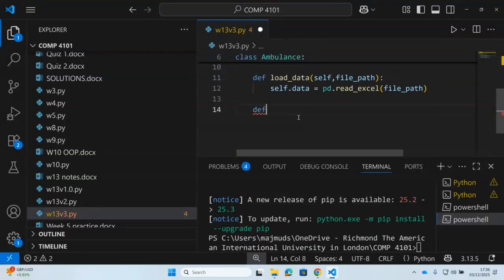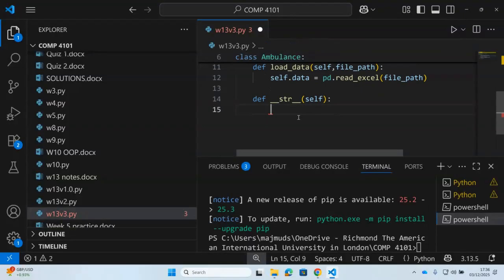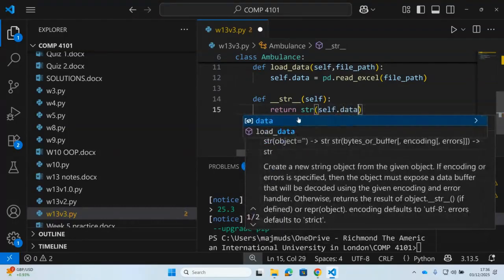One last thing, you'll have to say def underscore underscore str underscore underscore self. And for this function, you'll have to say return str self.data dot head.